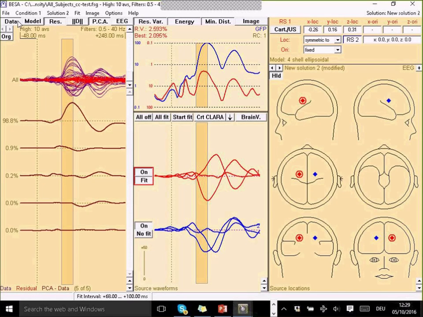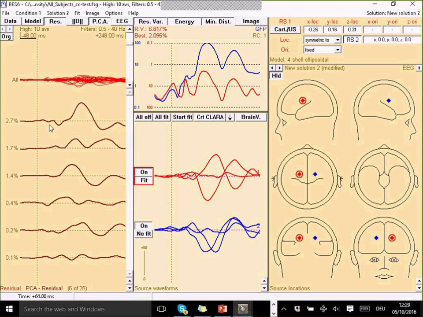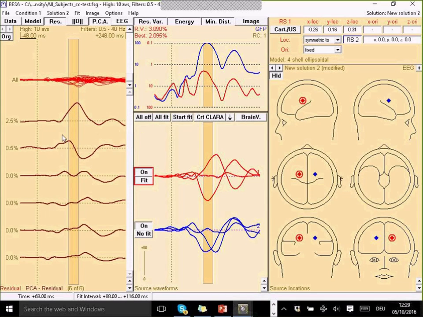And then once you've got the model, you start looking at the residual, and you check for leftover activity that has not been modeled in the first modeling step. You can account for this by trying again to mark a fit interval that gets as much activation as possible into this remaining PCA component. Okay, so it's not an automatic process, but a bit of trial and error sometimes. Yeah, dipole fitting is a little bit of trial and error.